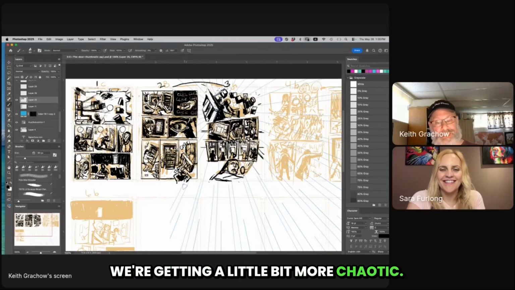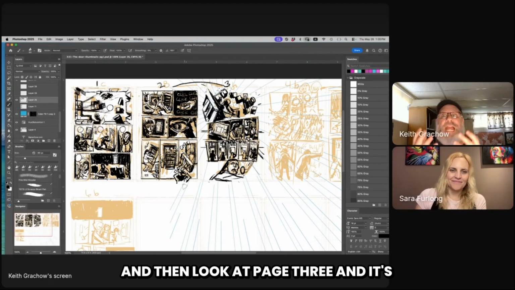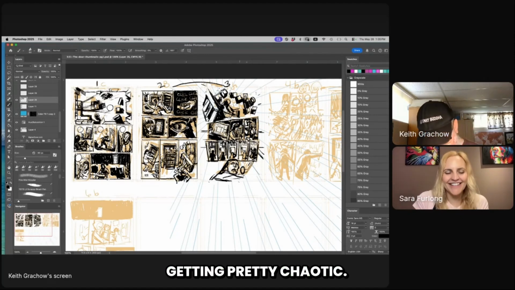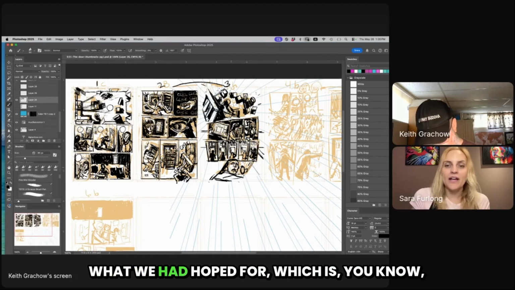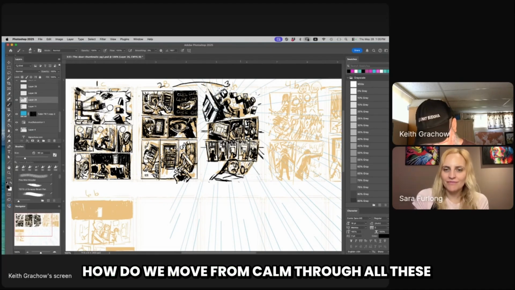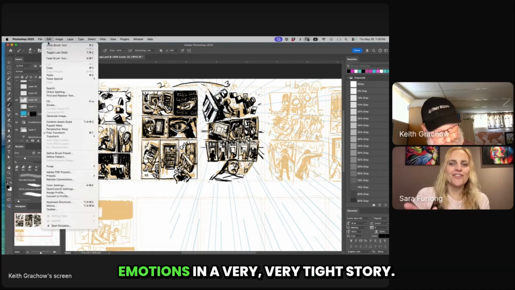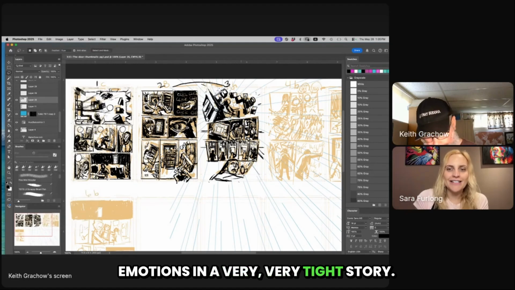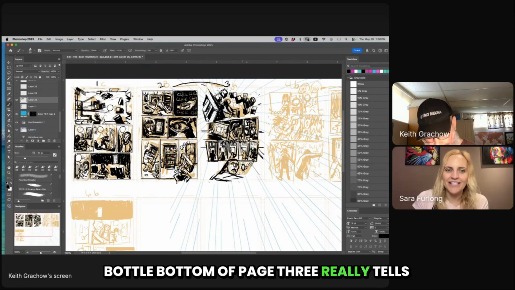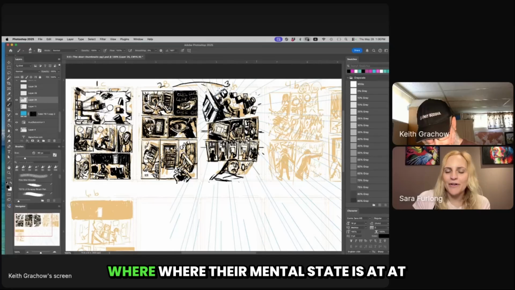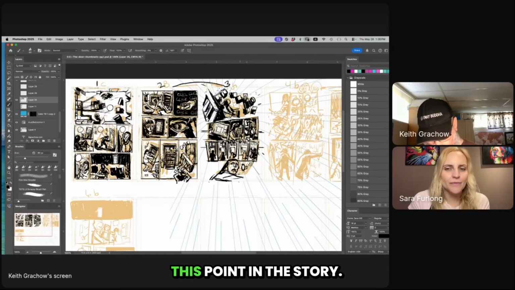A little bit more chaotic, and then look at page 3, and it's getting pretty chaotic. Yes, exactly, and that shift from page to page is exactly what we had hoped for, which is, how do we move from calm through all these emotions in a very, very tight story, and the look on Sam's face and the bottom of page 3 really tells where their mental state is at this point in the story.